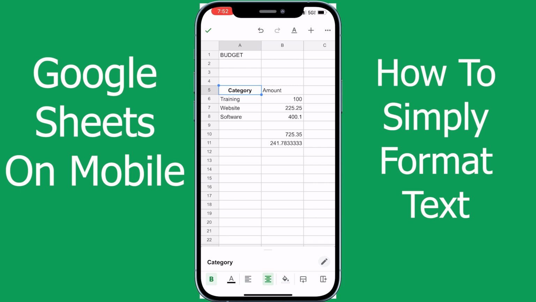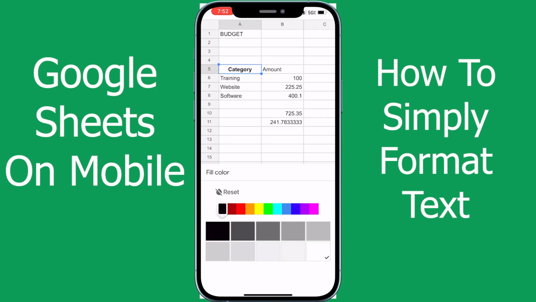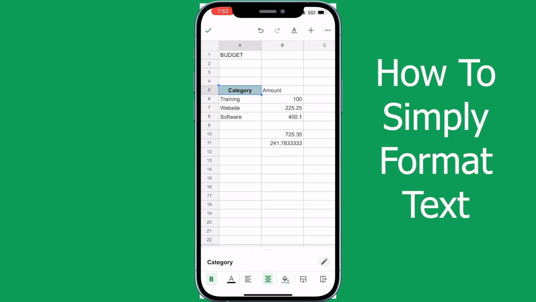Additionally, you could center it. And if you wanted to change the color, there's a paint can there, and you could change the color by tapping. I'm going to tap off that now.